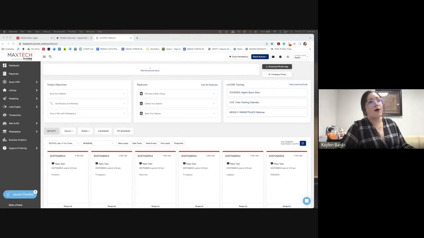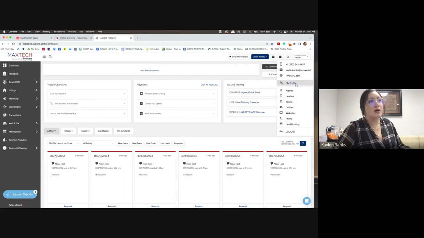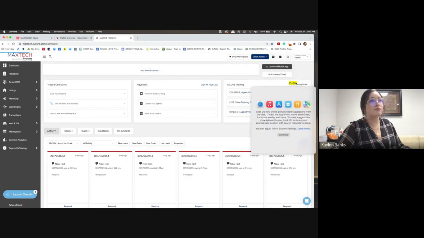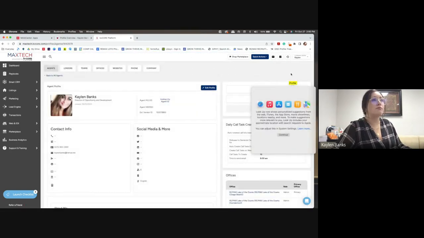For your profile, let me find where my mouse went. All right, so I am under Kaylin's right now. She let me use her nice, pretty computer. So we'll see if we can get through this.